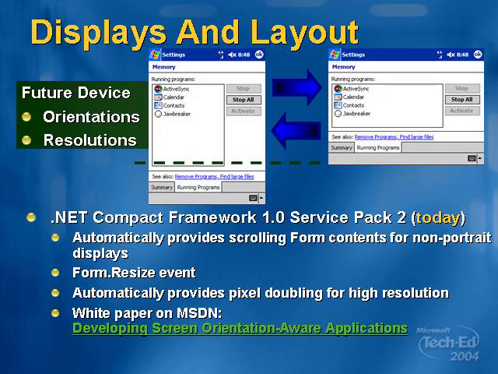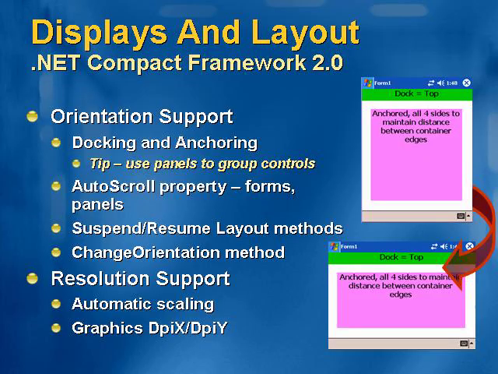We automatically support pixel doubling for high DPI screens, so you don't even need to worry about it. The VGA devices will just work great with Compact Framework SP2. And there are a whole bunch of great white papers on MSDN that talk about developing for display resolution and form factor independent devices. So take a look if you're interested. But it gets way cooler in V2. There's a lot of work involved in making an application look great in two form factors.